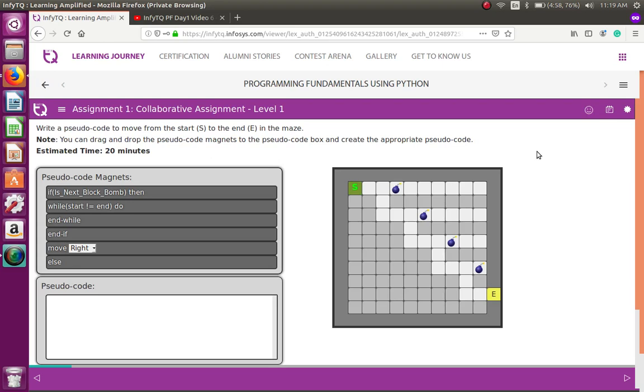Let's start with the day 1 assignment. Assignment 1, collaborative assignment level 1. Write a pseudocode to move from the start S to the end E in the maze. You can drag and drop the pseudocode magnets to the pseudocode box and create the appropriate pseudocode.